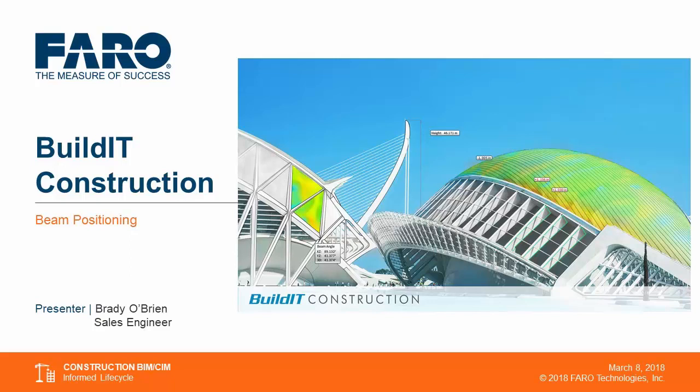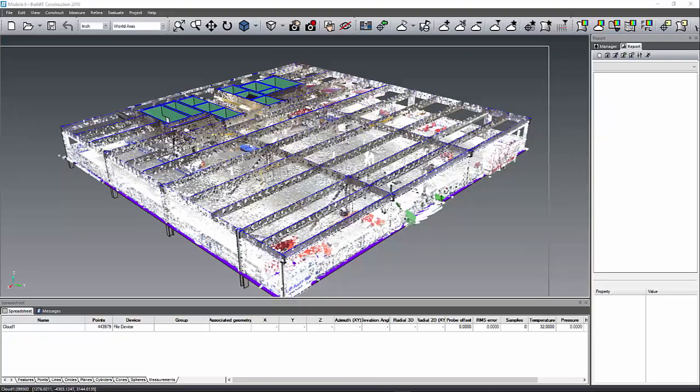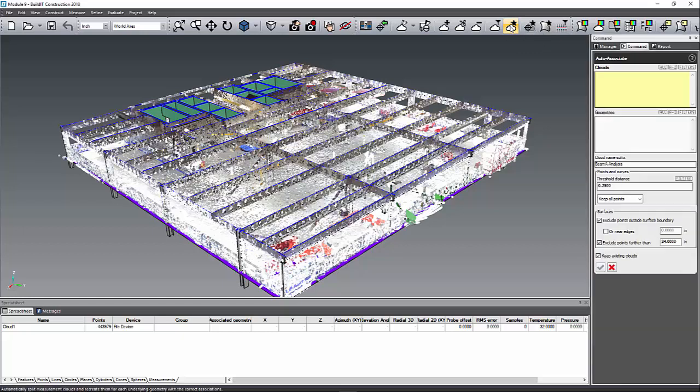To perform this task, one thing you'll want to do is to auto-associate the beams to the points around those beams. This will associate any point around the beams for a quick and easy analysis once you get to that step. So select the auto-associate command.